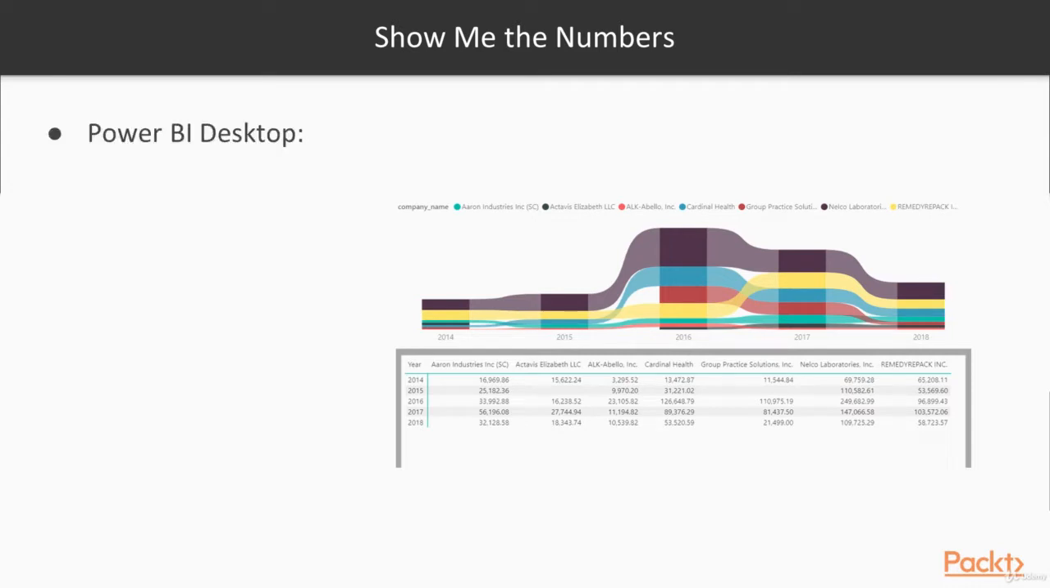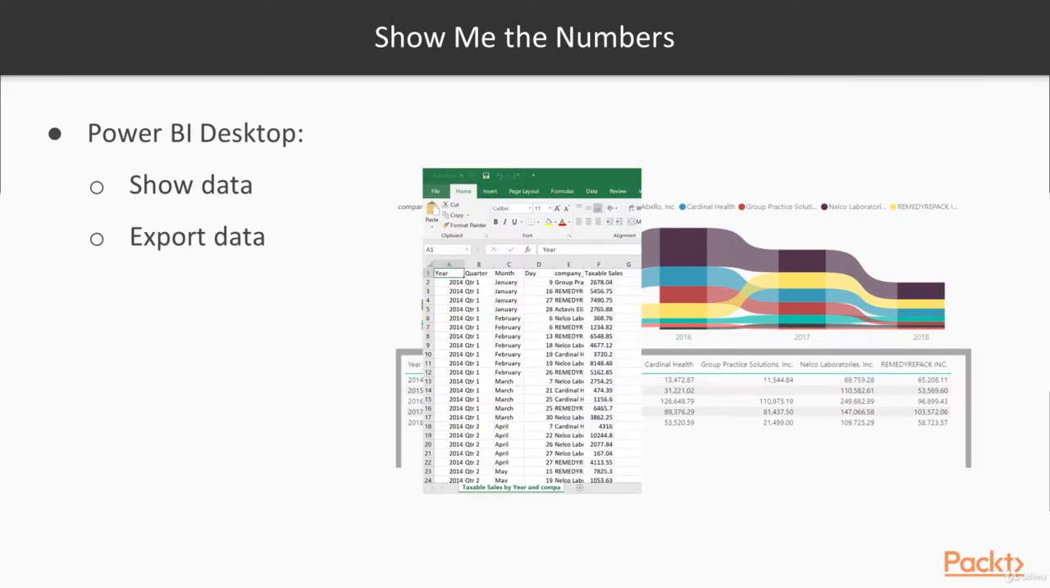We'll start with Power BI Desktop, which has two data access features: Show Data, which displays the data for a visual alongside the chart in a version of focus mode, and Export Data, which writes the visual data to a CSV, a comma-separated values file that you can open in Excel.